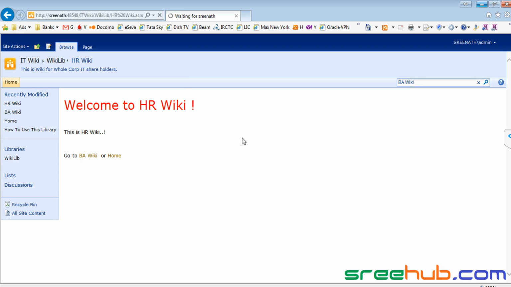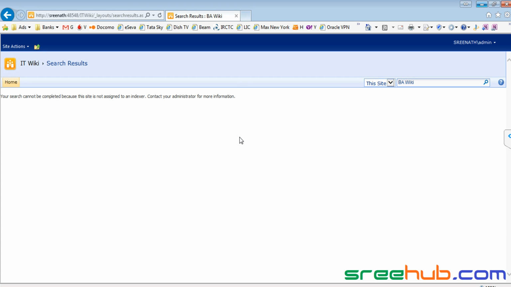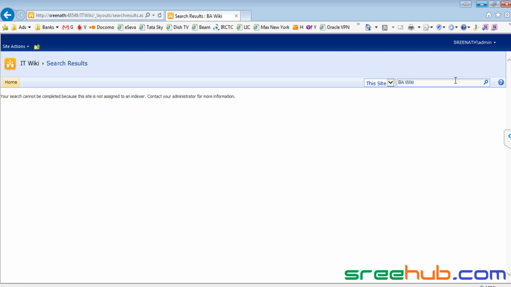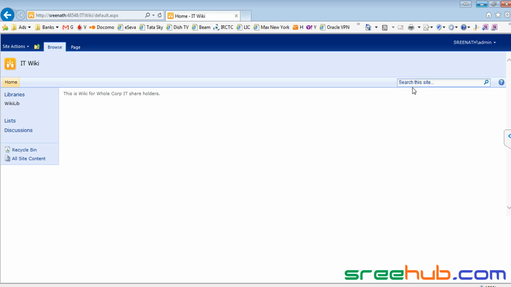Okay, it is just searching my. Okay, because this site is not assigned to any index. Okay, we have to attach it to some search results, right? So you can actually search using this site, but in order to use the search engine of your SharePoint, you have to do some settings first. We'll come to that search part when we come to the search engine part of SharePoint, right? But yes, you are right.